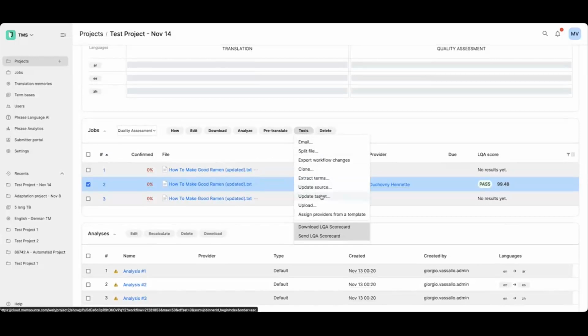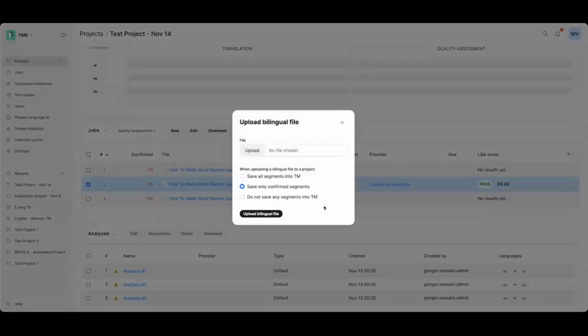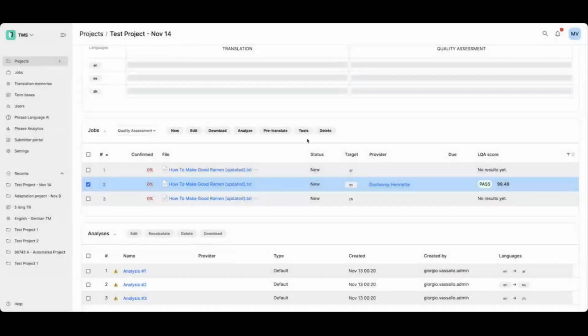And upload. So remember earlier when I mentioned that bilingual Word file? So yeah, this is where you would upload it. So again, if you prefer to have your translators carry out your review in a bilingual Word file, then this is where you can bring it up here. And you can also specify what should happen to the segments that have been reviewed. So save them to the TM, or only confirm them, or don't save anything to the TM.